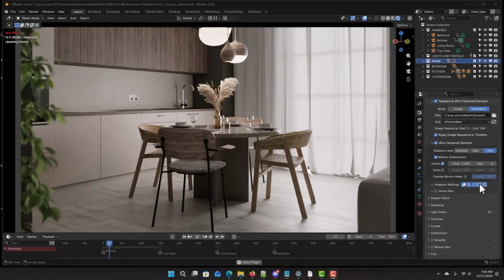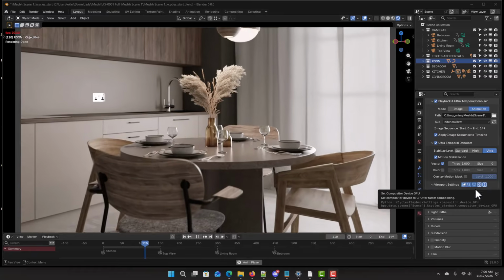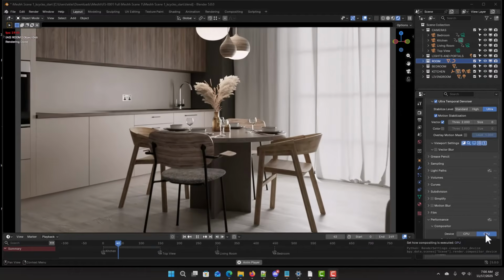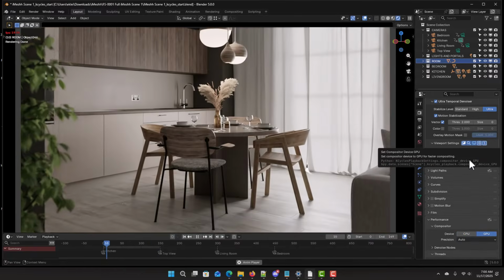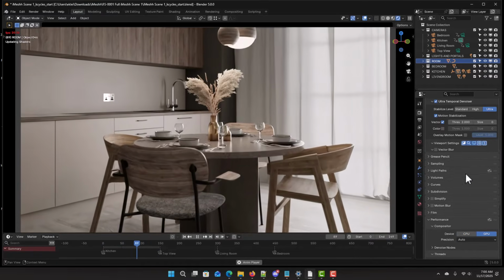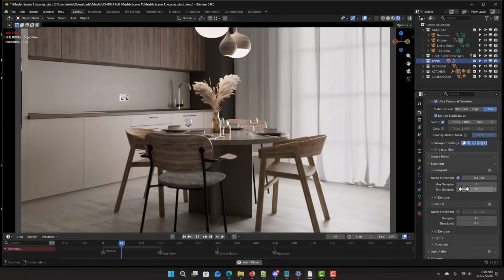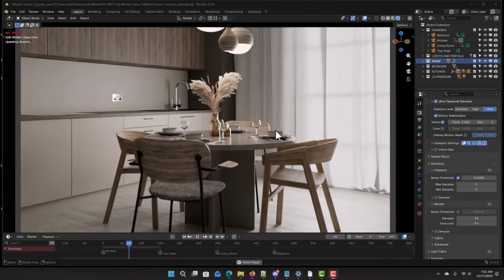The next one is set the compositor device to GPU. The setting is here. That usually gives you the best performance. As you can see, it goes back and forth. The last one is the render samples. It sets the viewport render samples to just 1. There's no path tracing rendering going on.